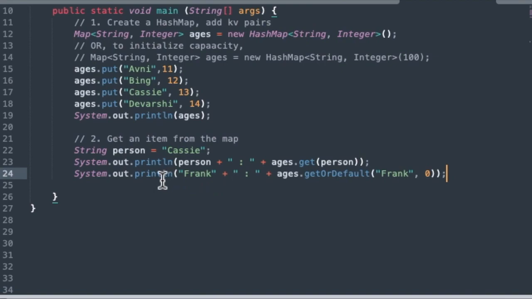In the second example, we're going to get an item from the map. So we just created a map with four items in it. We printed it out. This is called ages. Now we're going to get an item from the map, and really all we have to do is ages.get, and then we pass in the key, and it will get us the value. So our print statement is, I'm going to print the key that I already know, and then we're going to use ages.get to get the value, and we'll print that as well.